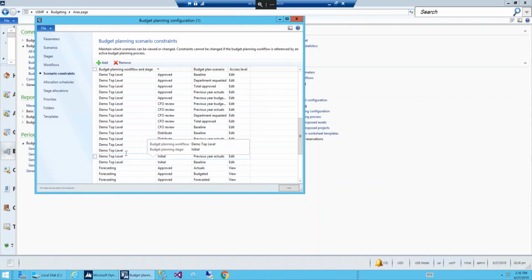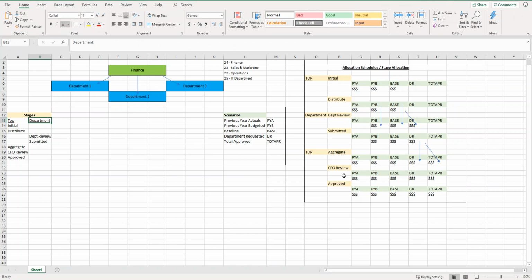So as we walk through our various stages, remember, we've assigned a workflow. We create the stage, and for those same three stage scenarios, we can also edit those. When we go to the next stage, you can see as we get through our stages, we're going to assign more of those scenarios. When we look back to our spreadsheet, when we get all the way to the CFO review, we're using all of these. So we have to enforce that through those scenario constraints.